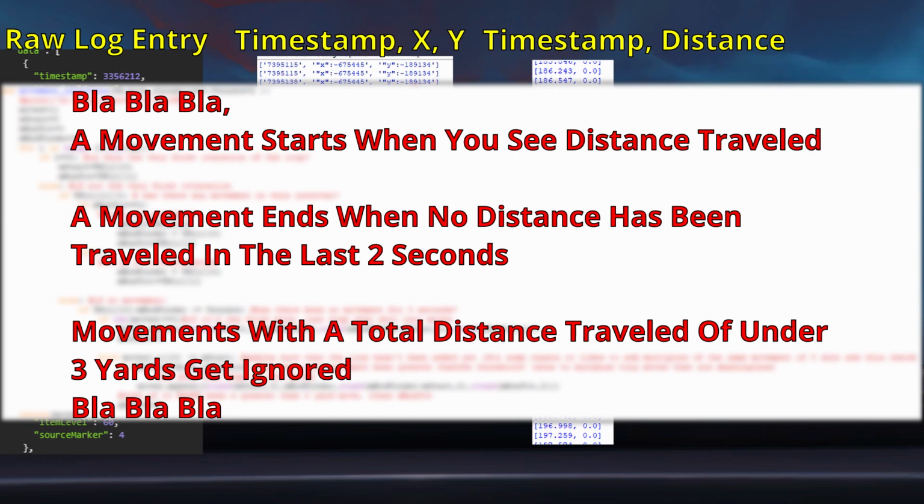The second thing that I do to clean things up is that if the total distance traveled during the course of a move is under 3 yards, then I just ignore it and it doesn't count as a move. The reason for this is that bosses like to make tiny little micro movements in their positioning, and those movements don't really have any meaningful effect on your DPS because you're still going to be in melee range, so I just ignore them. Eventually, in a public version of the tool, I would likely make it so that you can adjust these thresholds yourself, but that's something way off in the future.